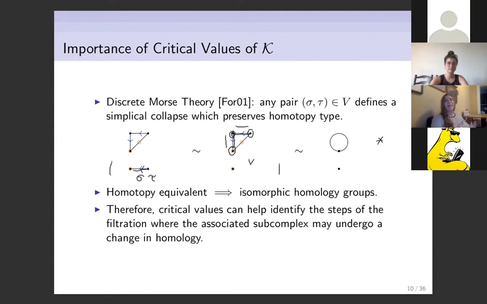So what does this tell us about our filtration? Well, if we have two steps of our filtration which do not have isomorphic homology groups, this means that the associated subcomplexes are not homotopy equivalent, right? The discrete gradient vector field then tells me that these two subcomplexes can't just differ by pairs in the discrete gradient vector field, because otherwise they would be homotopy equivalent. Therefore, they must differ by critical cells in the discrete gradient vector field, okay?